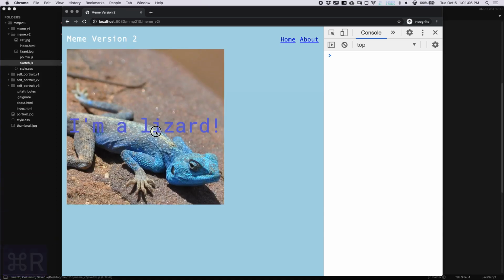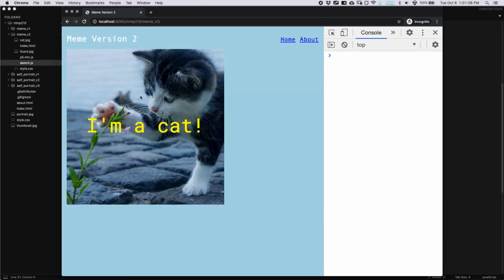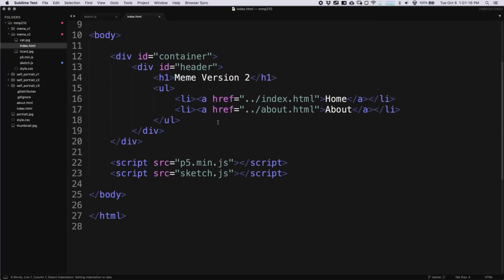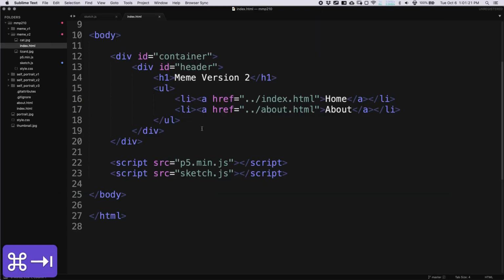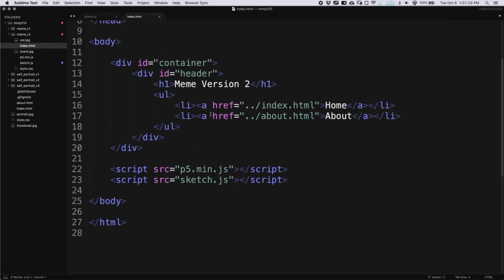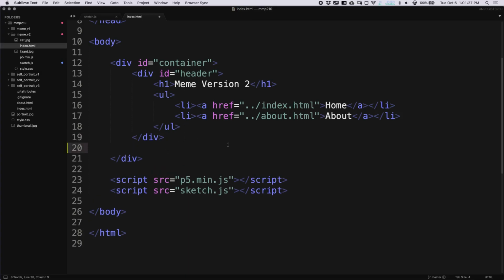And so we can just create a very simple meme where the user interacts with what we see on the screen. We may want to add in some instructions for the user, because right now you don't really know that you can click. So I could do that as P5 text, or I could put that as some HTML. So I could have a paragraph and say click to reveal.